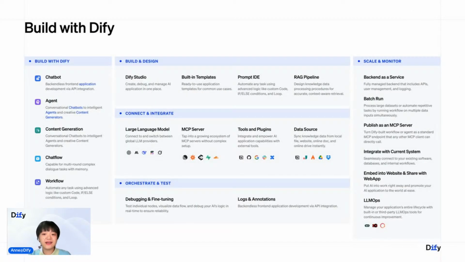And here is a bird's-eye view image of Dify. Not only is it not limited to agent workflow, you can also build chatbots and content generation, which is the more basic type, and you can build chatflow in Dify as well. And also, Dify is language-model agnostic. You can access different large language models in Dify in one place. You can also use tools and plugins, with continually updated plugins in our marketplace.